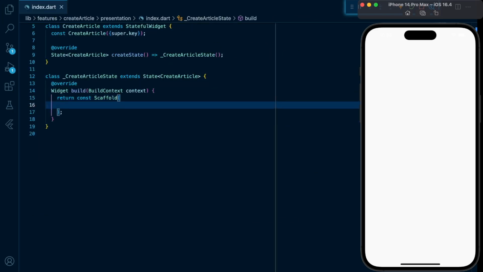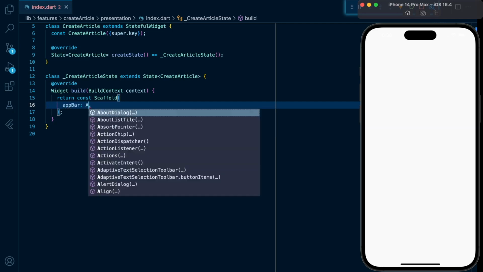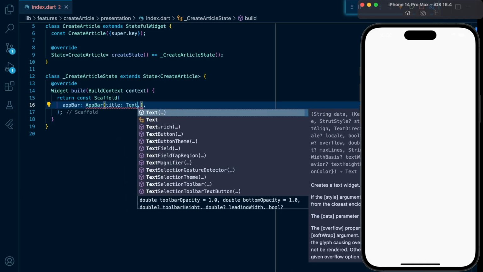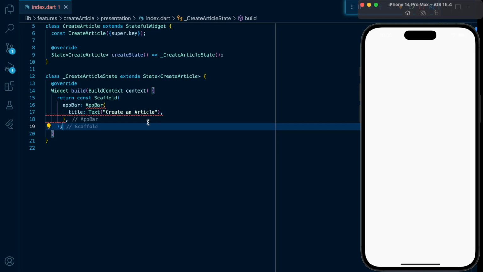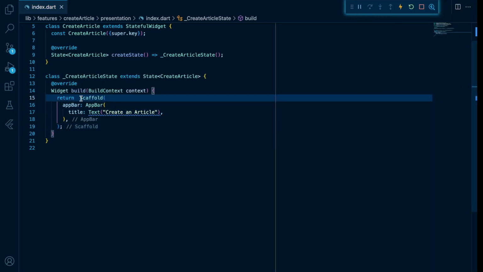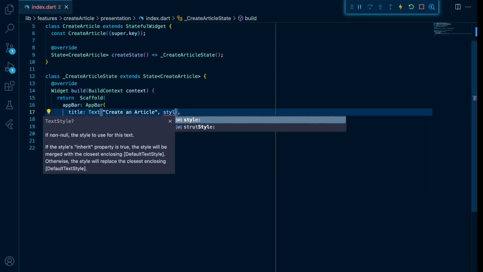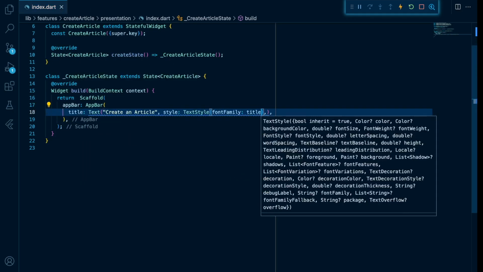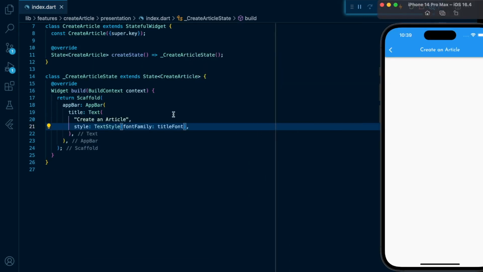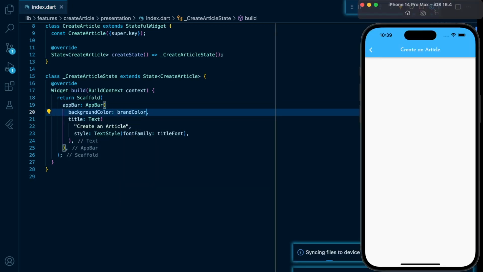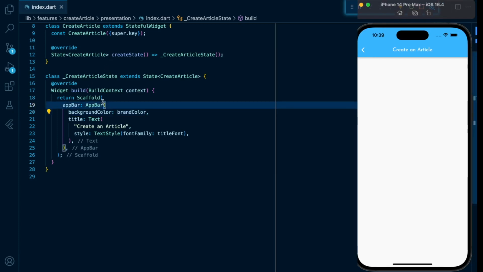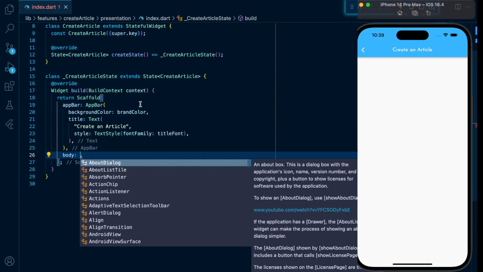So we're just going to set a simple app bar, give it the title text, create an article, remove the const keyword, then let's style it, give it the font family of title font, then let's head over to the body.